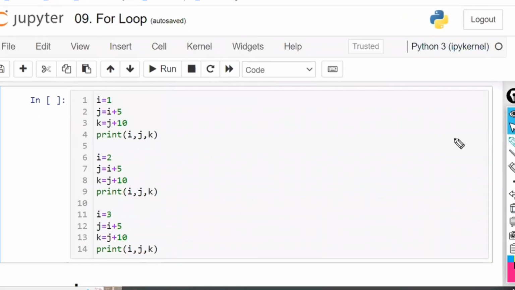See here. I is equal to 1. J is equal to I plus 5, that is 6. K is equal to J plus 10. J is already 6, 6 plus 10, which is 16. And print I, J, K. That is 1, 6, 16. You are going to get it like this, with space between them.